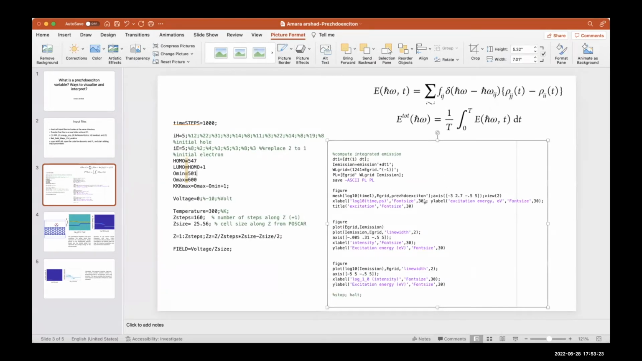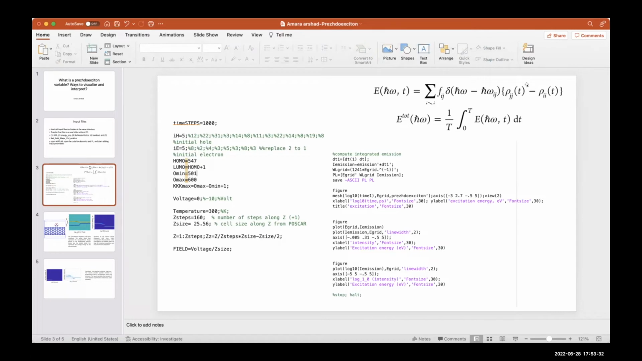This is the code that can be used to calculate the time integrated emission. And these are the equations that were explained by the professor, in which one is the time resolved emission and one is the time integrated emission.